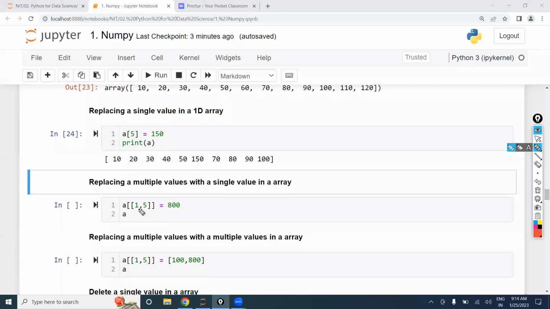Like a of 1, 5. First, this is a, with indexes 0, 1, 2, 3, 4, 5, 6, 7, 8, 9. A of list of 1, 5. Whenever you are accessing multiple values, simply remember: multiple means list of values. More than one value means it is called multiple values. For multiple values, only a list of values we have to use. We can't use a of 1 comma 5 directly like this. It will throw an error.